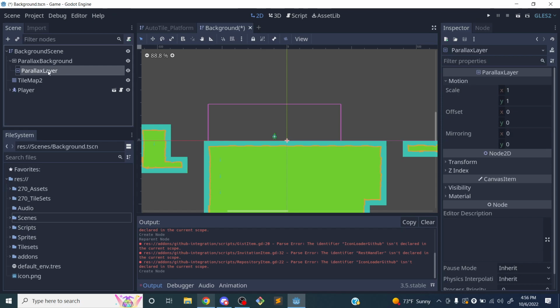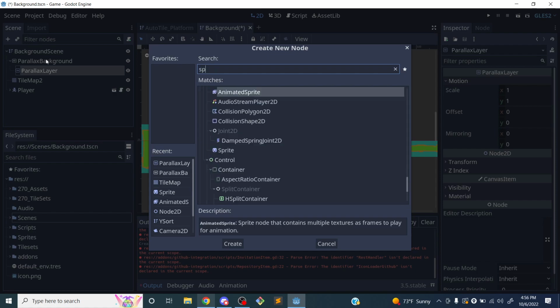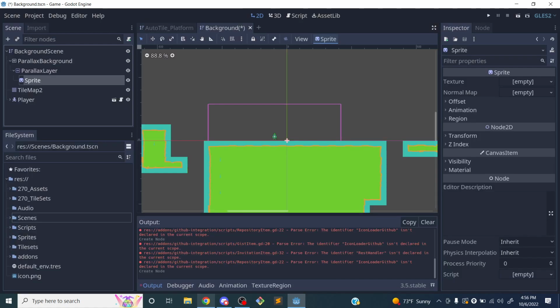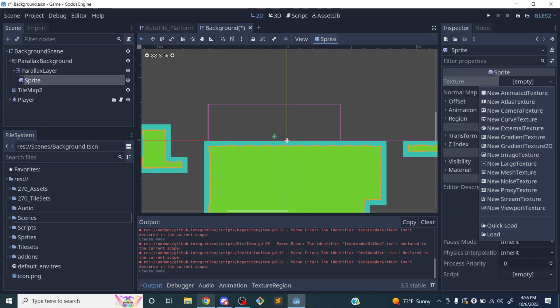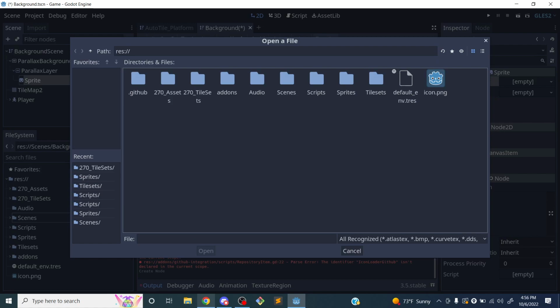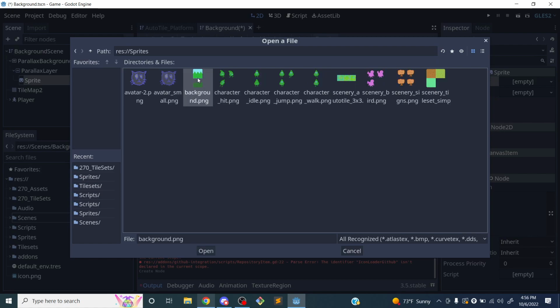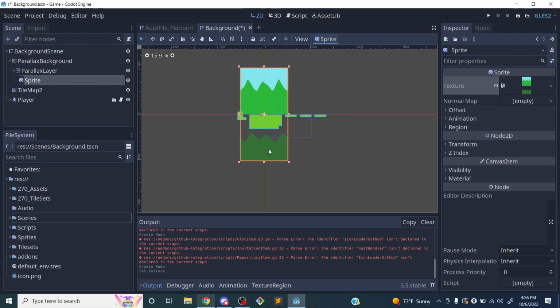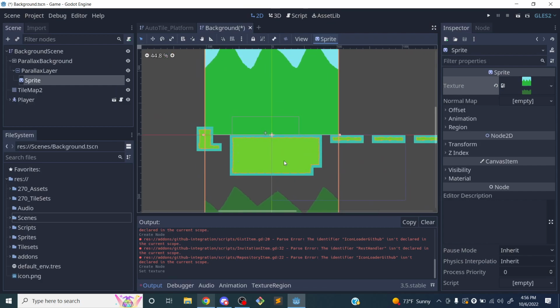So I'm going to click on the parallax layer. And now I'm going to add in a sprite to hold our background image. So I'm just going to choose the sprites. And here's where we're going to put in our first layer of our background. So I'll click on the empty texture and go to load and go into sprites. And here's my background sprite. So I'm going to open that up and we're going to see the entire background. That's obviously not what we want.